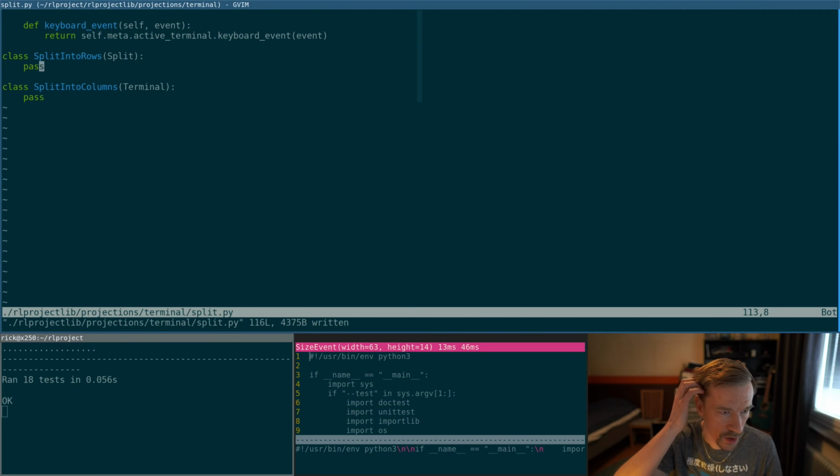And now I should be back to green, right? And this, I imagine, also inherits from split, something like that. So there's a lot of generic stuff in a split, and only a few things will be different between the split into rows and split into columns.